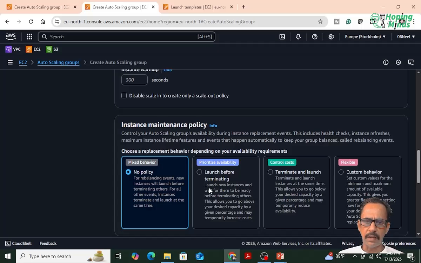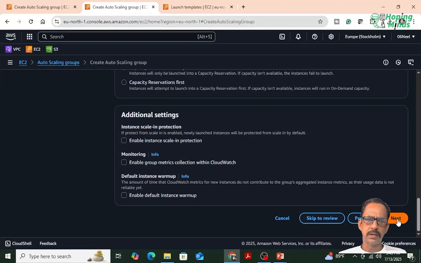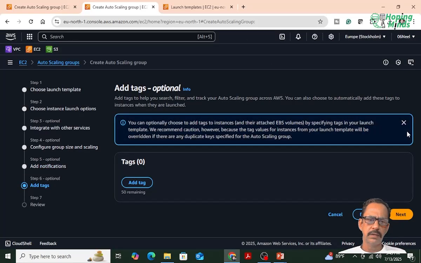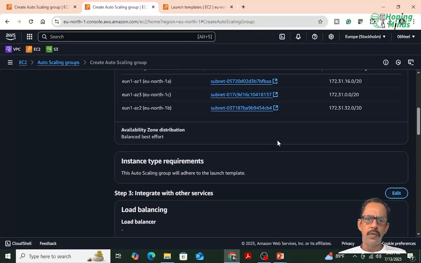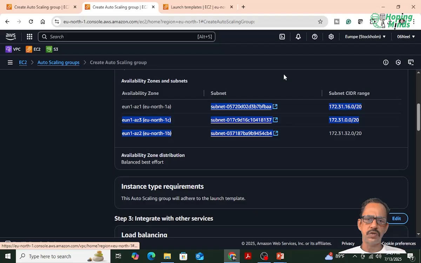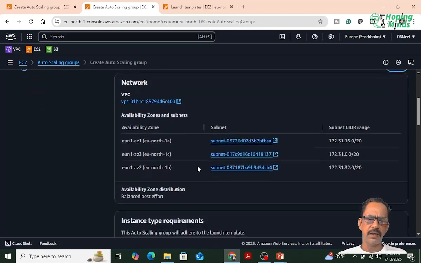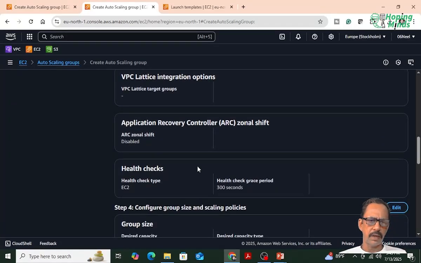Launch before terminating, these are all maintenance policies. Leave everything else default, no tags, nothing we are going to add. This is the review of everything. We have added 3 availability zones here. This is the VPC we have selected, and in that VPC, 3 availability zones. I'll leave everything. Okay, we have done.